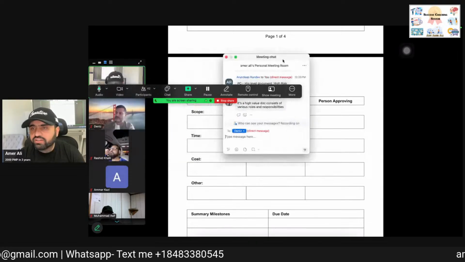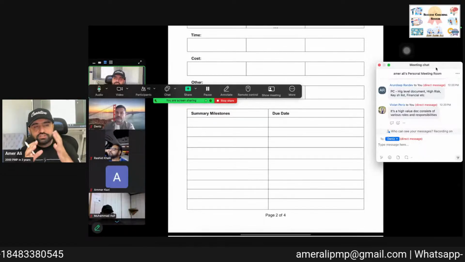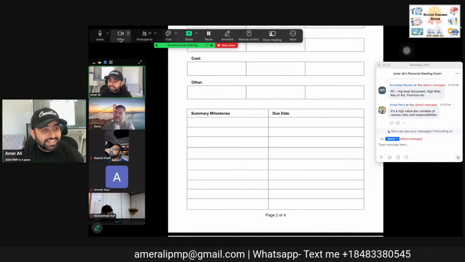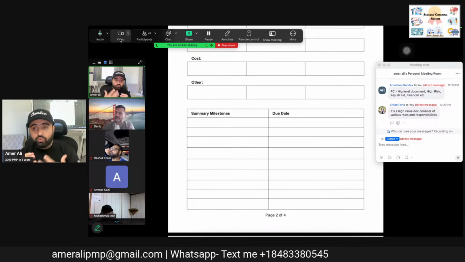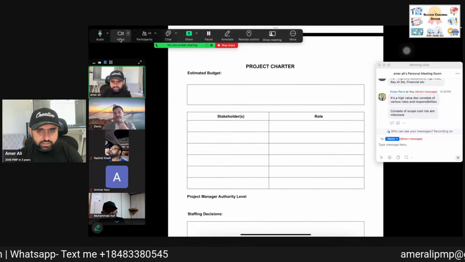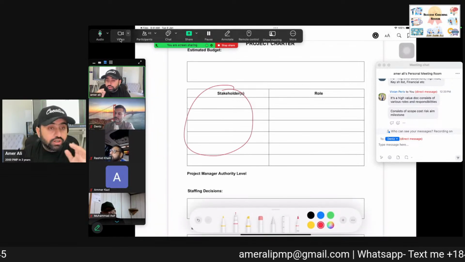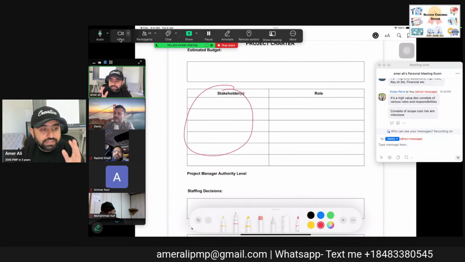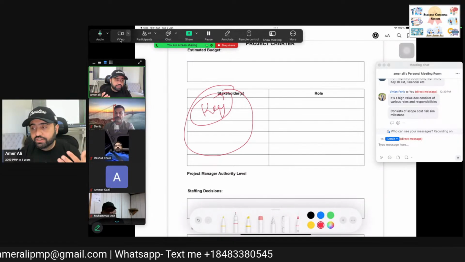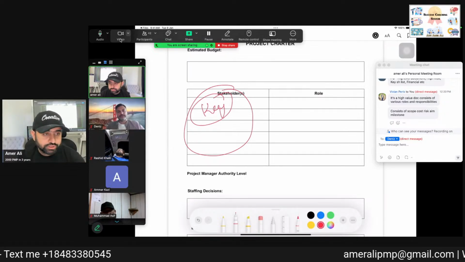Maybe other parameters if you want to measure. Key milestones are significant points in the project. We discuss what are the key milestones in the project we need to measure. Then the estimated budget, who are the key stakeholders here. So this is an interesting thing here. Key stakeholders are already identified and mentioned here in the project charter, which means if there is something, we should discuss with the stakeholders about their roles and responsibility.